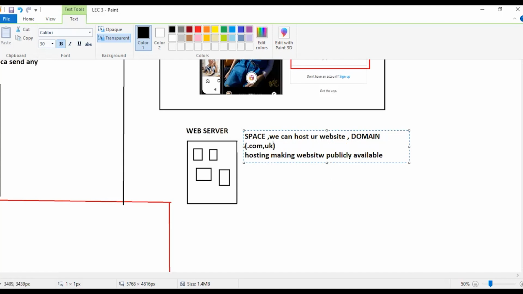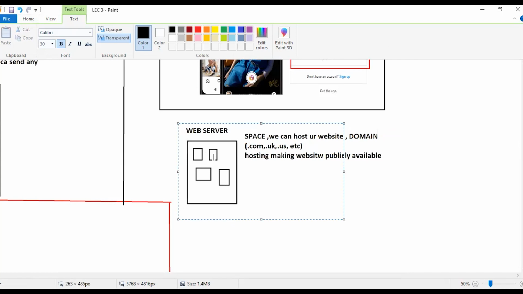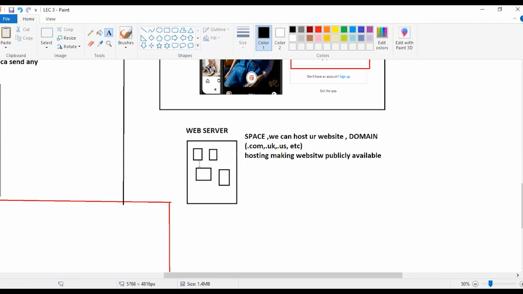.com, .uk, .us, etc. is known as a domain. In our web server, we receive the space and the domain, and in that we put our web code, the source code, and host it. We make our website publicly available globally.